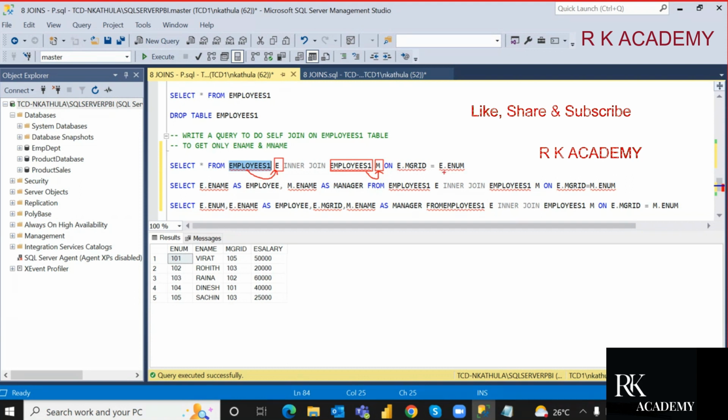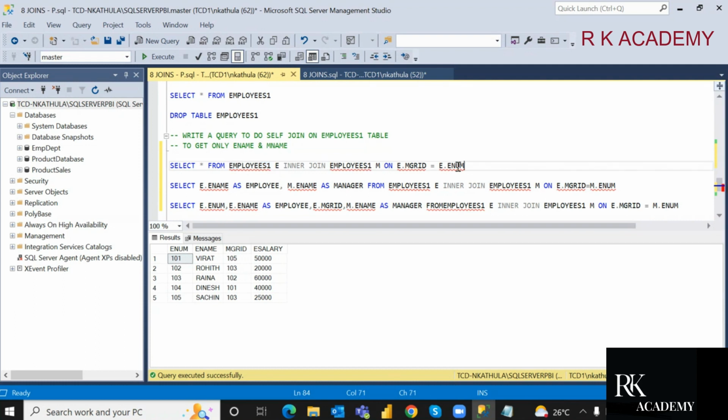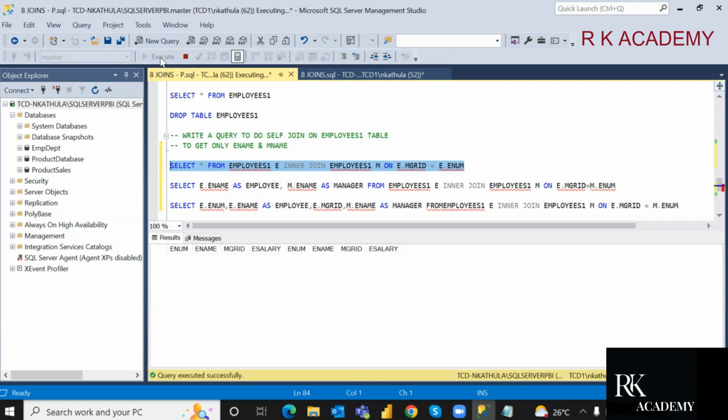From that E table, okay. So this is only the table structure I can say. E manager ID equal to employee number within the employee table, then I can see only the table structure with this, like this: employee number, employee name, manager ID, salary. Then again the same table: employee number, employee name, manager ID, employee salary. Okay, but I want to see this one, guys.